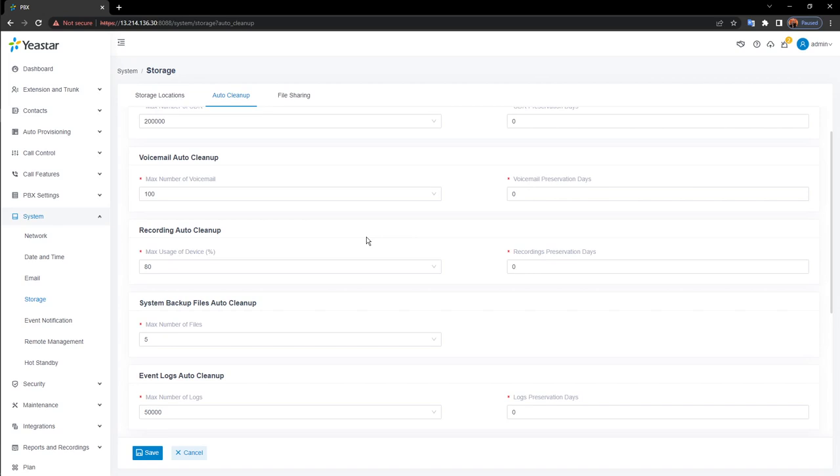Now, the point here is, like I said, you can set a couple of conditions there. For example, voicemail auto cleanup: the maximum number of voicemails will be 100. That means if the system gets over 100 voicemails, the oldest one will be cleaned up automatically. Okay, anyway, this is quite easy.